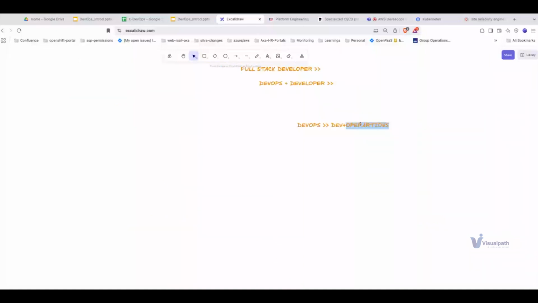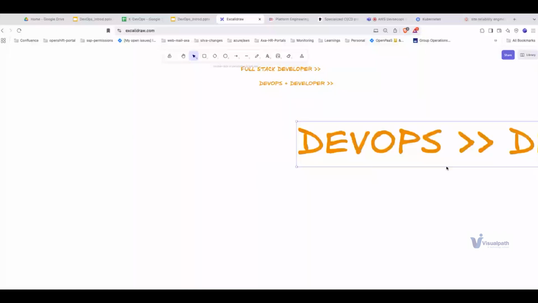So being a DevOps engineer, you are creating a bridge between the development and operation activities. That is how DevOps has been named. So this is the kind of intro about DevOps. Now let me just go back to the PPT and we'll continue from there.